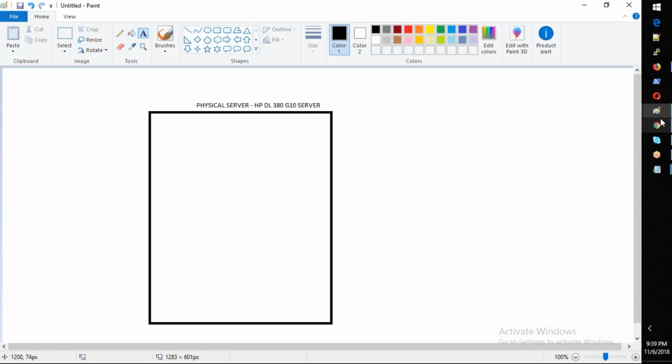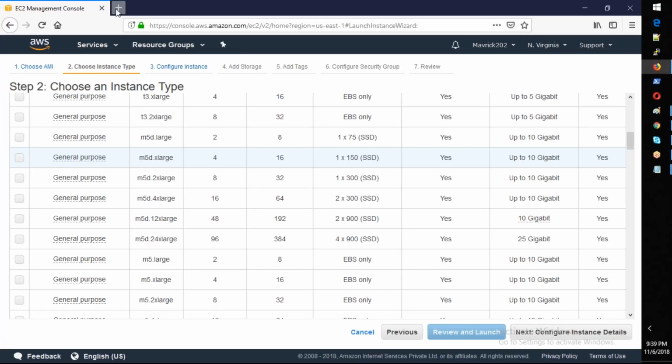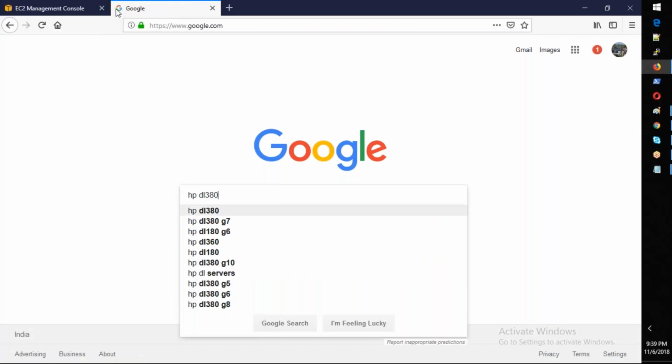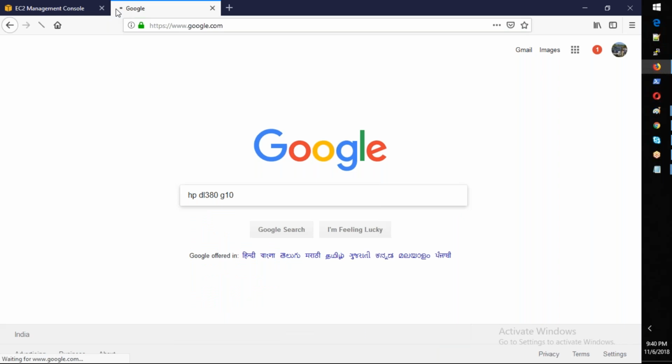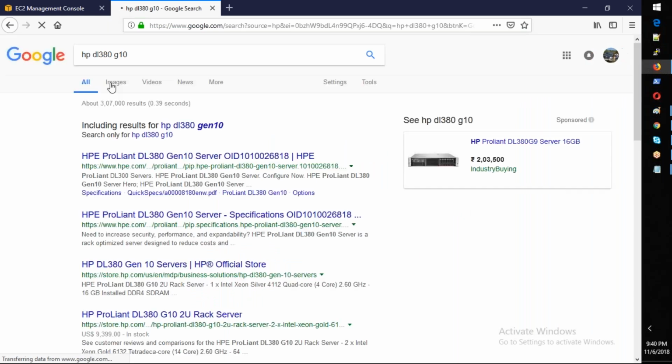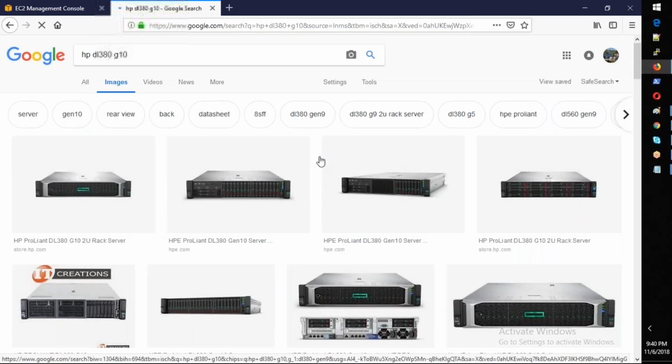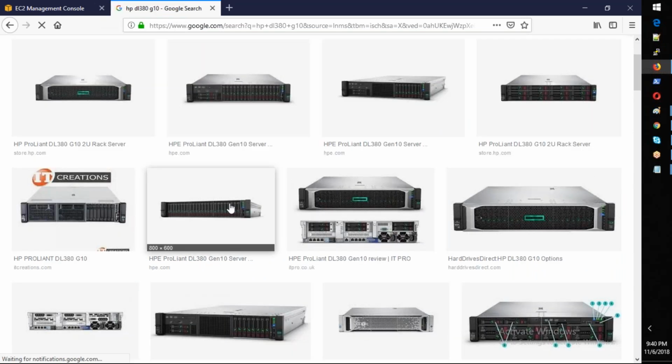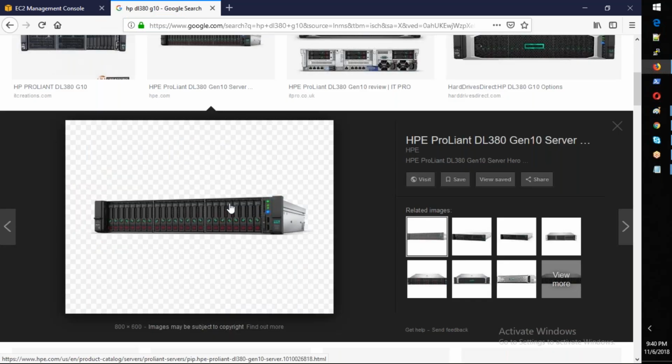You can also go and Google it. I'll say HP DL380 G10, and go to images. You see a lot of servers here. So for example, let's take this server. This is a physical server, and the little green things you see right here are all the hard drives. These are the hard drives which come by default with the box, or you can choose them.